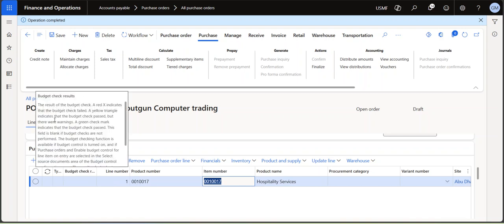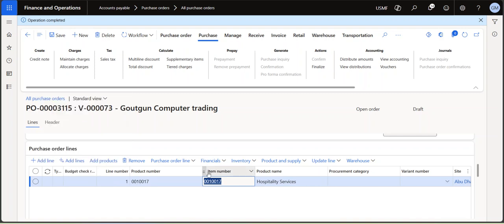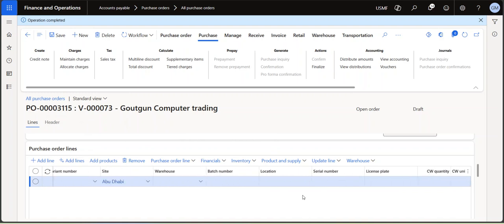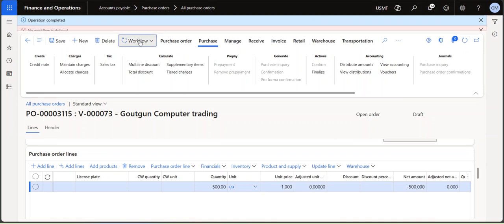Now we have created a new PO called 3115, and in this purchase order line you can see the quantity is in negative. It means this is the return order, or you can say this is the credit note which we are creating against that particular purchase order. Once you have added this line information, you will submit to the workflow.